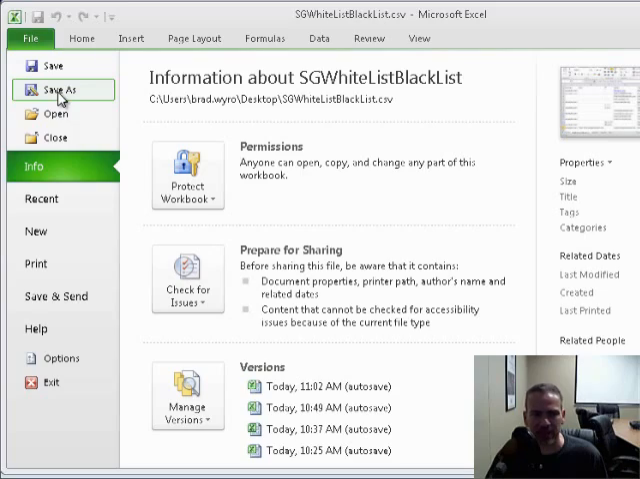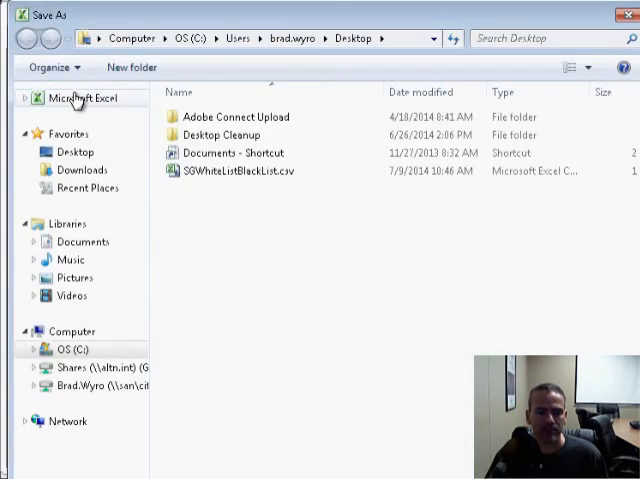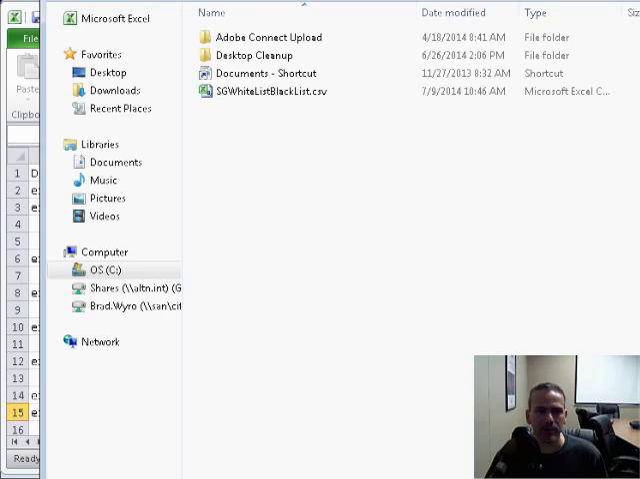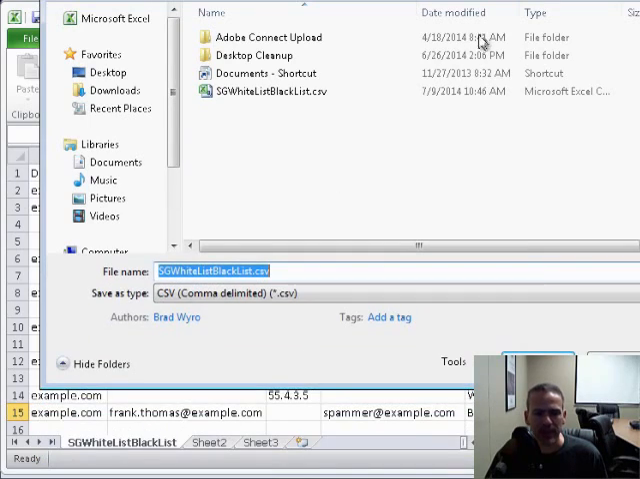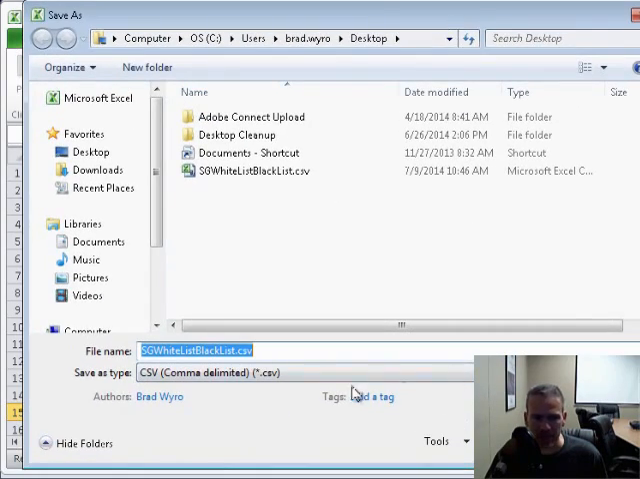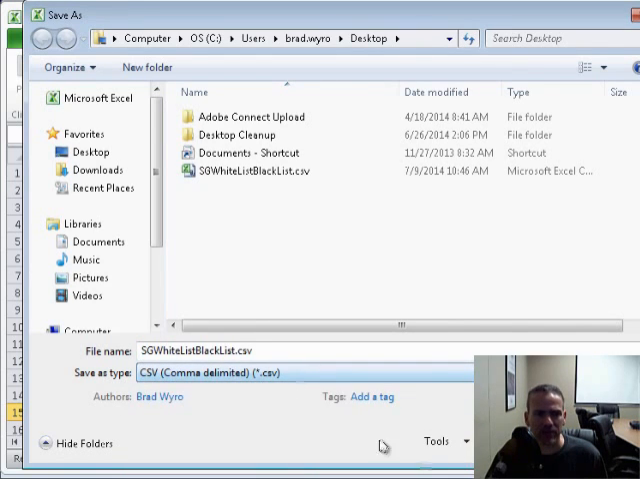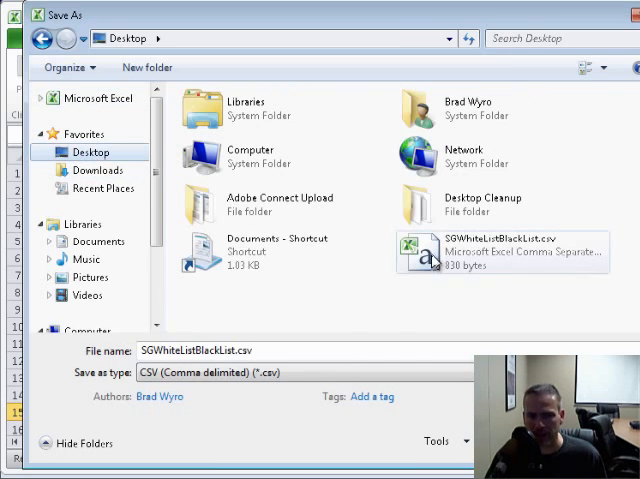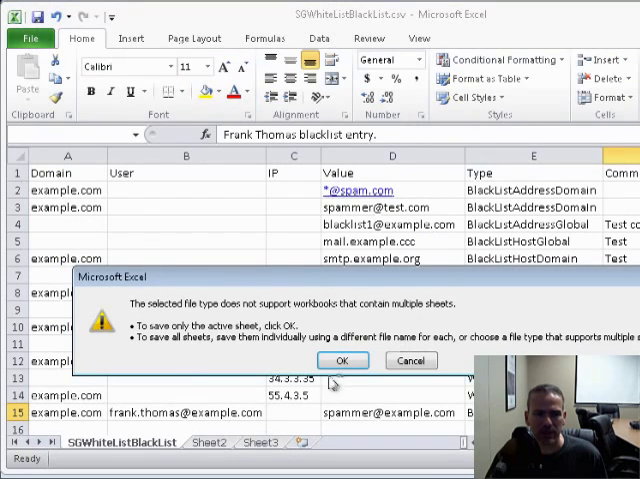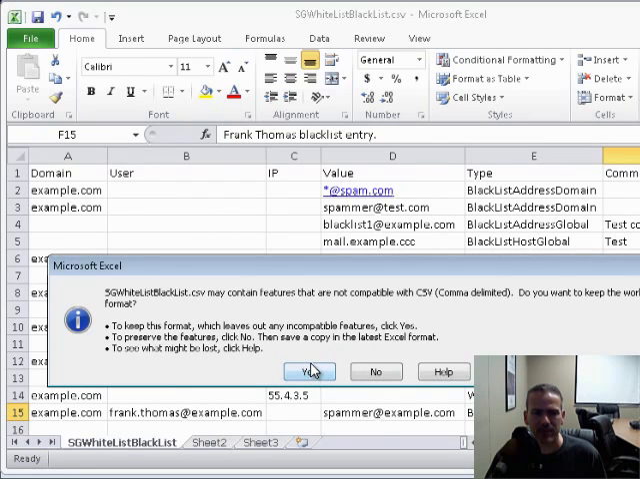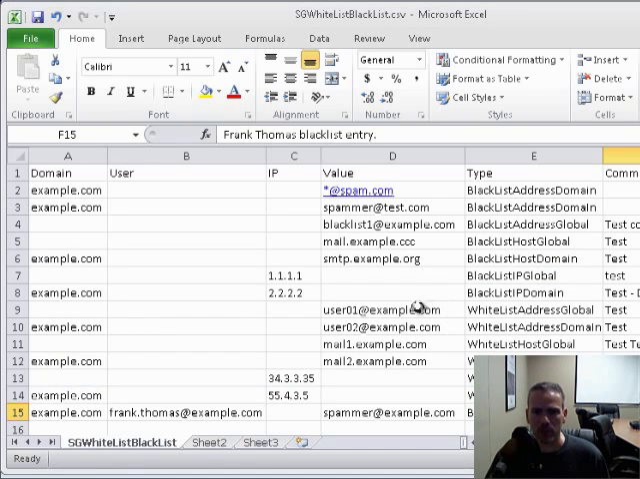So for example, if I go to save as, let me make this window a little smaller so you can see it here. Okay, and make sure that save as type is comma delimited CSV, and then hit save. I'm just going to save over the entry I already have, and then we'll replace it. And we'll click OK here. And that's okay. We'll click on yes. All right, so I've got my CSV file formatted.